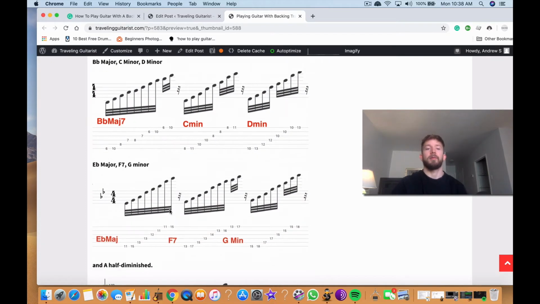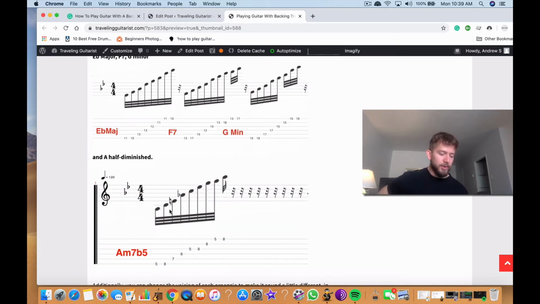And then once you know that, right away you have all those scales, all those modes, modal shapes really. And then you have the arpeggios that go with it too. A, and then A half diminished.